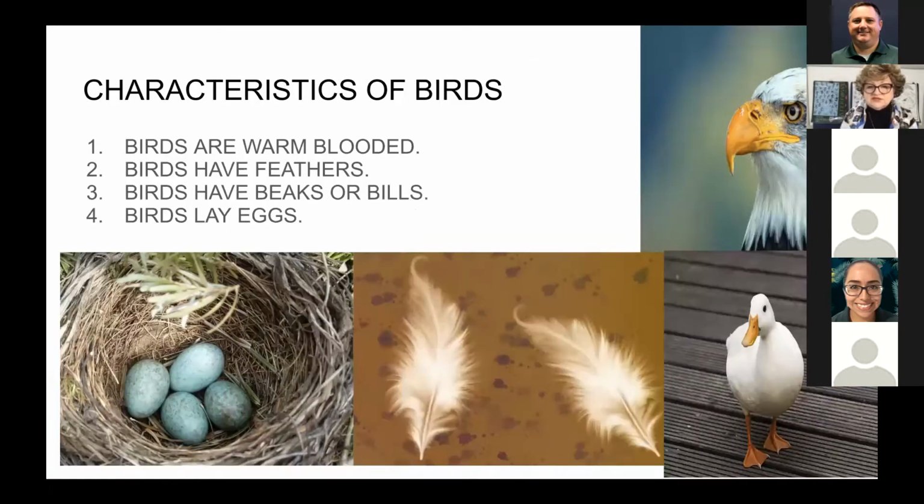So, characteristics of birds. Birds are warm-blooded. That means they've got a sophisticated brain that can control their body temperature. Number 2, birds have feathers. And we've already talked about the feathers, how the feathers are a body covering that keep them warm, keep them aerodynamic, enable them to fly, and help them attract mates, and also scare off predators.